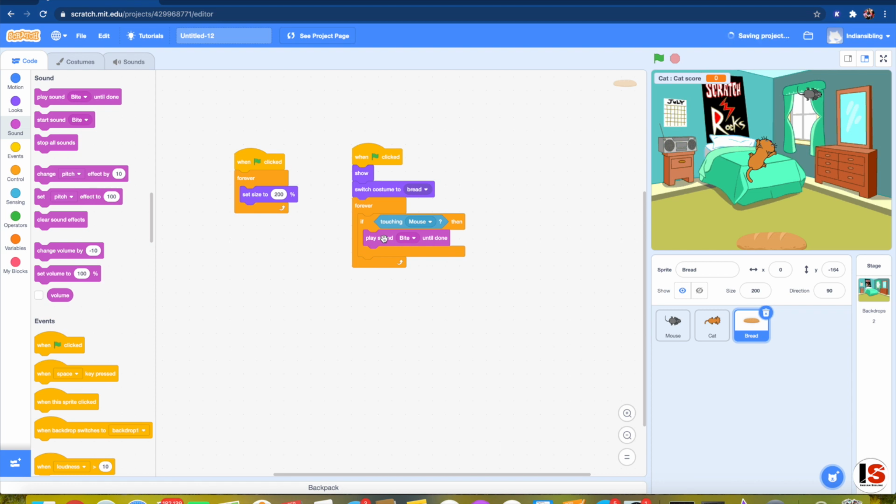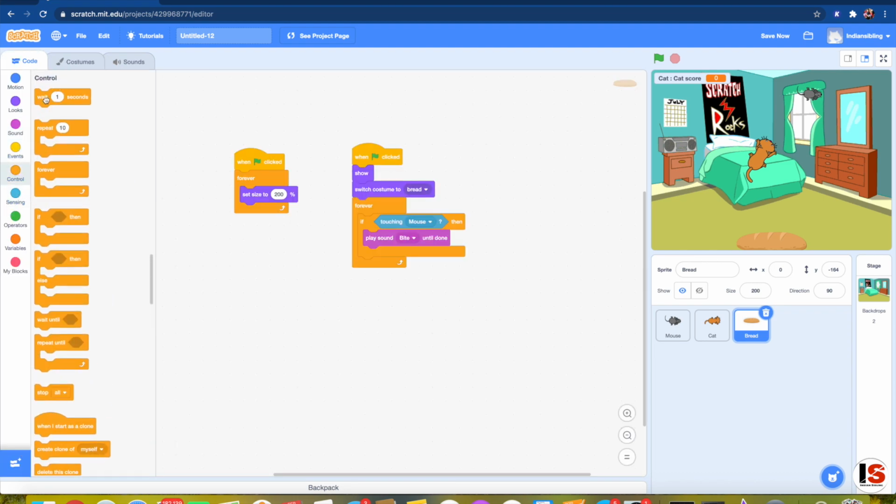Now we wanted to wait 0.1 seconds and play sound alert. Now why we need that is because we want it to alert the cat to start chasing the mouse. So I'm not really going to go for the idea when I go close to the cat, it will start chasing us. My idea is when it touches the bread and makes the alert, the cat will start chasing the mouse. So we need wait 0.1 seconds. So right there. And then play sound alert until done.